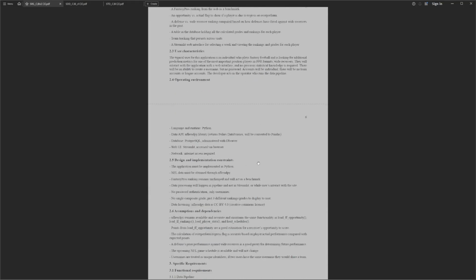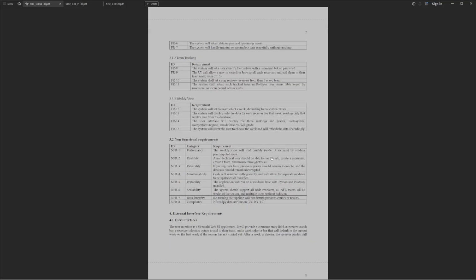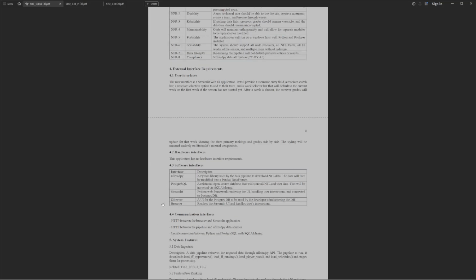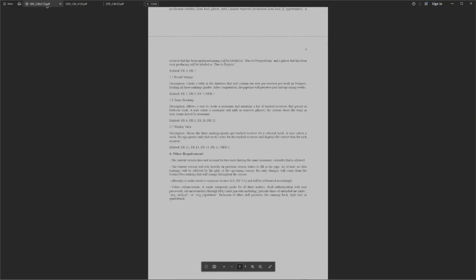This was some of the design and implementation constraints. Functional requirements: the data pipeline, team tracking, weekly view, and some of the non-functional requirements. I was using Streamlit and DBeaver. DBeaver essentially gives you a UI for Postgres, so it's really easy to debug and see what was going on. I just made sure that there was a wide receiver with a row for each week, so I can have a different ranking based on what week it was and what had happened in previous weeks. And this is just some of the system features here, and then moving on.